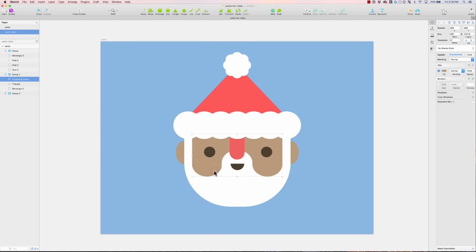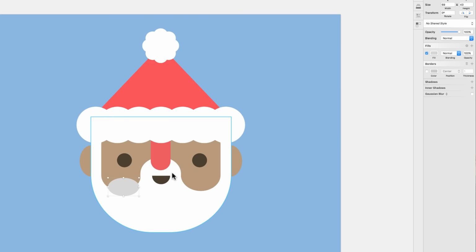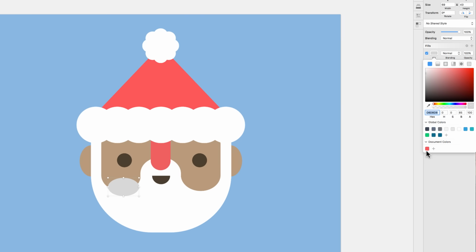So probably we want to add some rosy cheeks to it. And for that, it's going to be a little cool trick that I like to add to my illustrations, just a little oval. And then also I'm going to use the same red. Let's use the same red. See? I told you that adding this color to our document colors was going to be good. Now this red, I'm going to turn the opacity all the way to 40%.